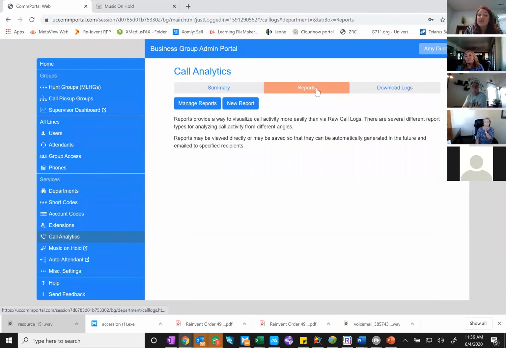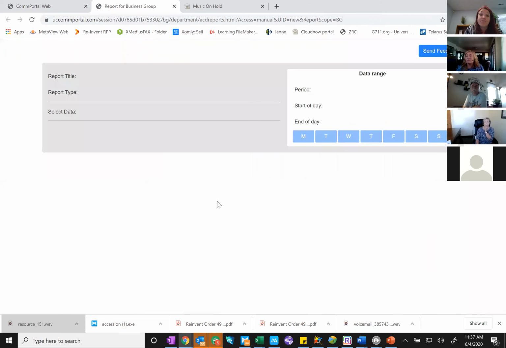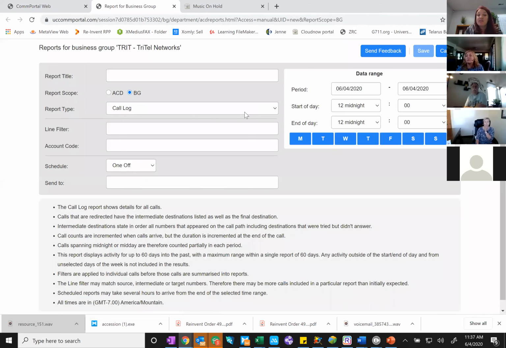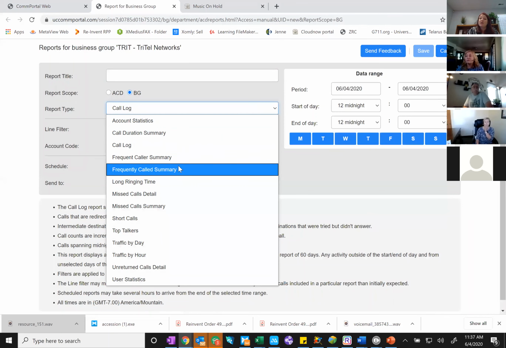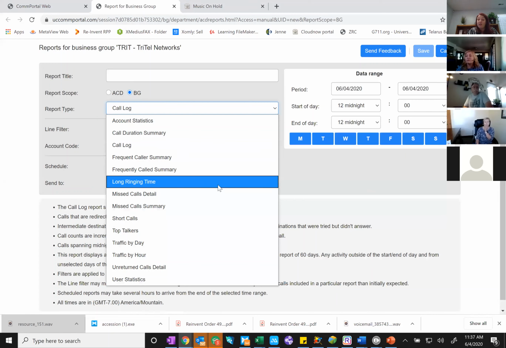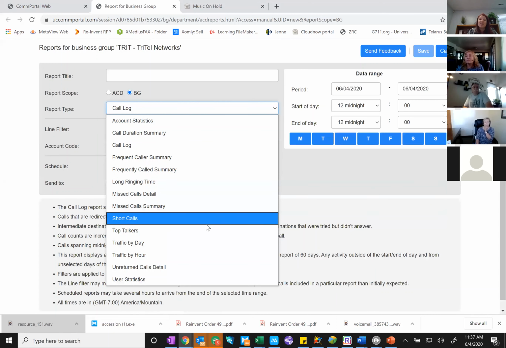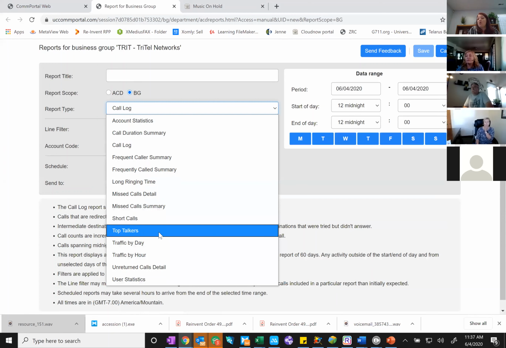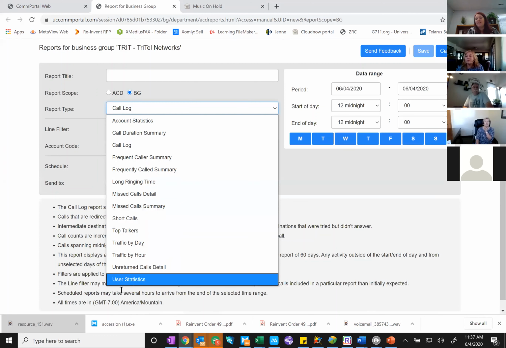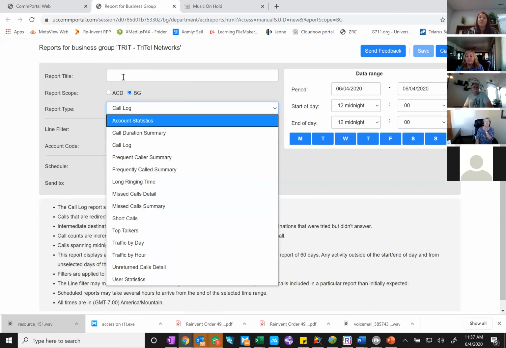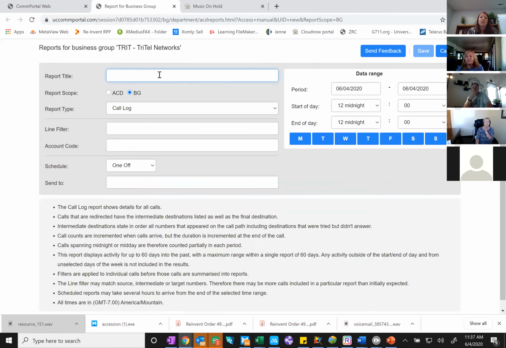The reports that are in there, so you can create a new report. The report types that you have: call log, call duration, frequent calls, long calls, missed calls, short calls, who's talking the most of people in our office, traffic by day or by hour, and then specific user information.